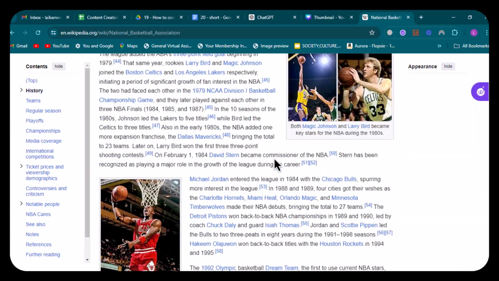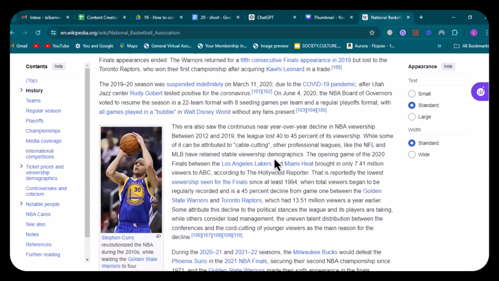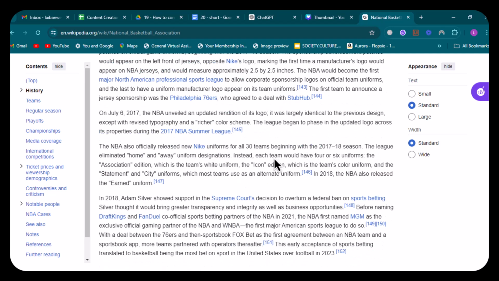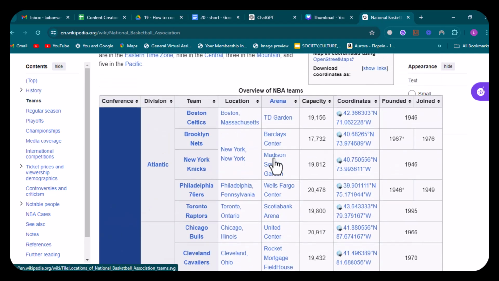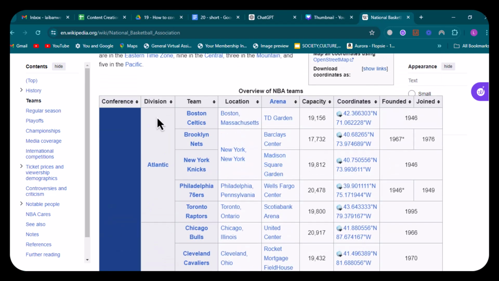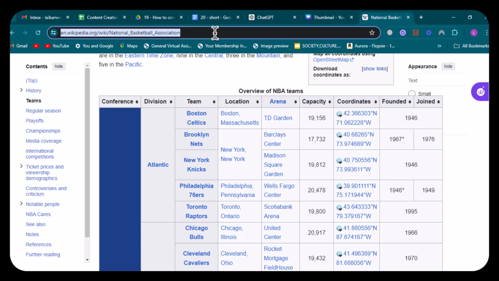After that you are going to scroll down and then you are going to see some tables which are some facts about NBA. This is the table which shows conference, division, team, location, arena, capacity, coordinates related to NBA teams. So now you are going to copy this URL and go back to Power BI.